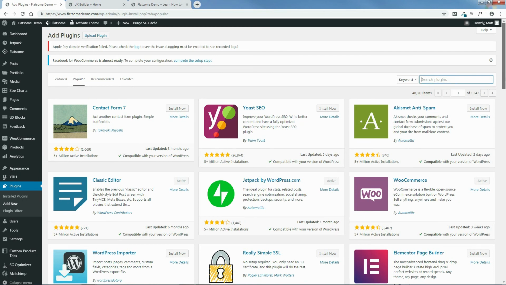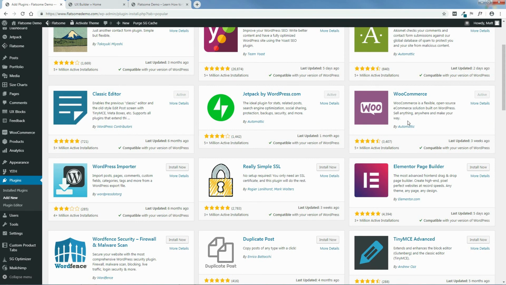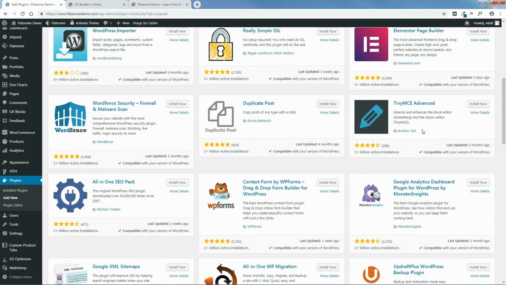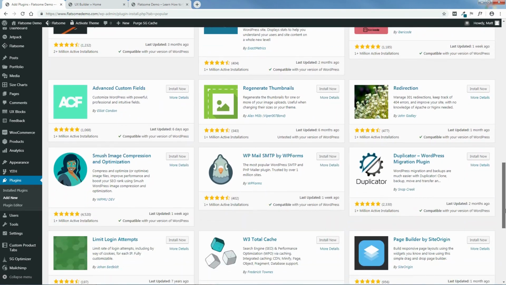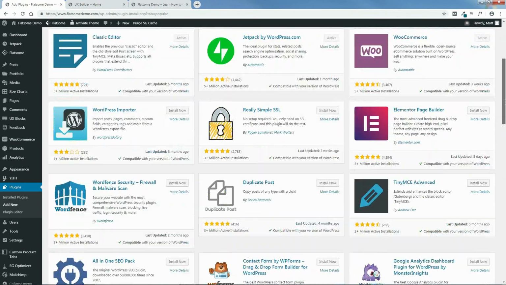So you can see all these different plugins. You have Yoast SEO, which is great for SEO, with over 5 million active installations. Here's our WooCommerce plugin we're using. Down here you have TinyMCE Advanced. This will actually add extra options onto your WordPress editor for when you create blog posts. I do recommend that. So you can see there's all kinds of different plugins to choose from, and the great thing about plugins is most of them are free.